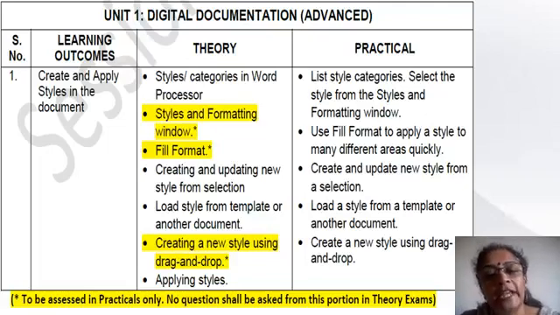So with that, we come to the end of this first session, that is the session on creating styles in a document. The learning outcomes of this creating style, that is our session number 1, we have done. That is to list the different styles and categories. Then, using the fill format, we have learned how to fill the text using fill format, how to create and update new styles, how to load styles from the template, and how to create a new style using dragging and dropping. So these were the practical topics which we have learnt under session number 1 of digital documentation.